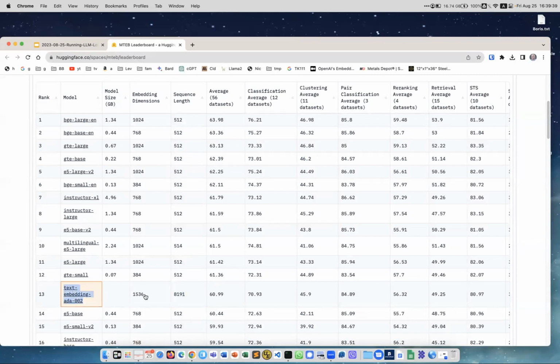So you see it creates very big vectors, 1,500 numbers in each vector, and it can accept a very long piece of text, which is usually not a good idea. Like when you're indexing, it's actually better to use smaller chunks.